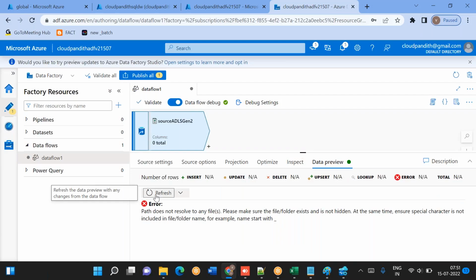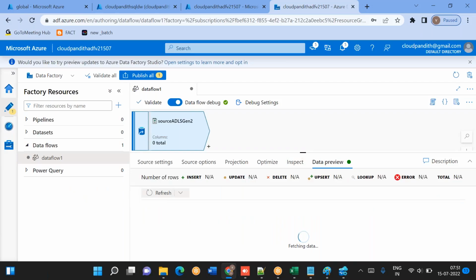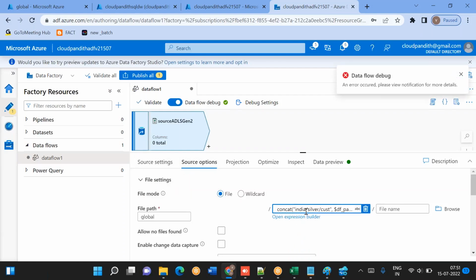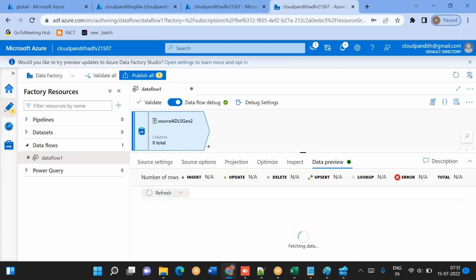One second, let me see, because I did not remember all these things. After the silver folder, year, month. No, India, then silver, then cust will be there, right? Okay, here the slash is maybe missing. Slash is missing. Okay, got it.